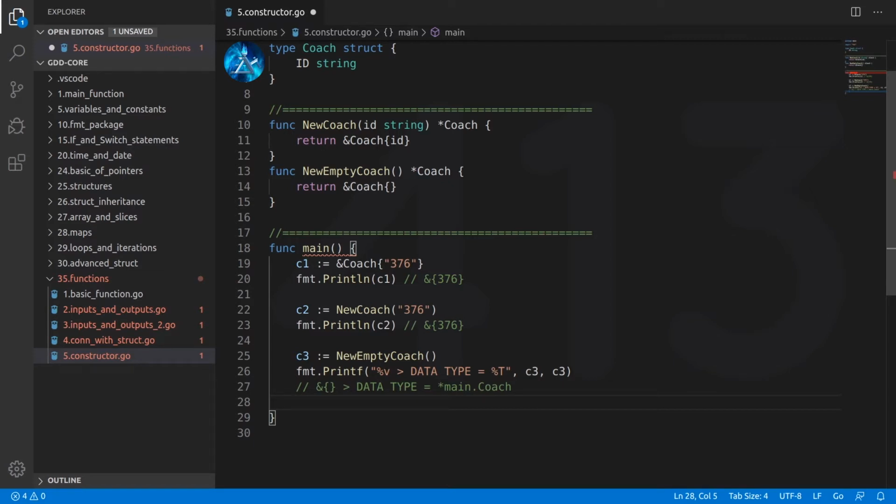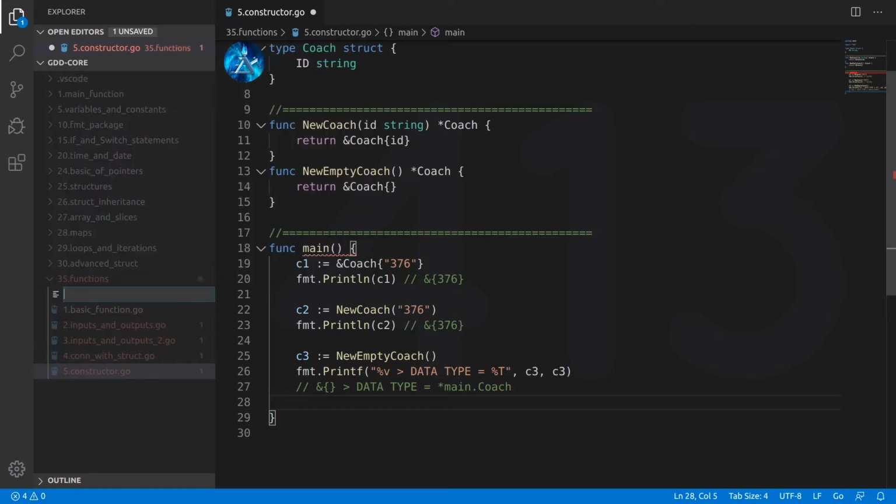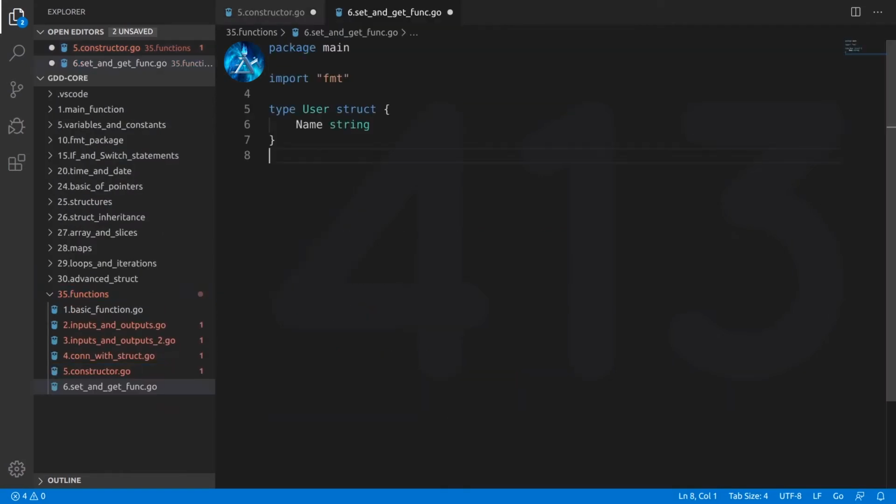Let's now see how we can create our set and get functions and what we achieve with them. For this example, we will create a new structure user, and that user will have one attribute name. So now we want to create a set function for our structure. What exactly is a set function?